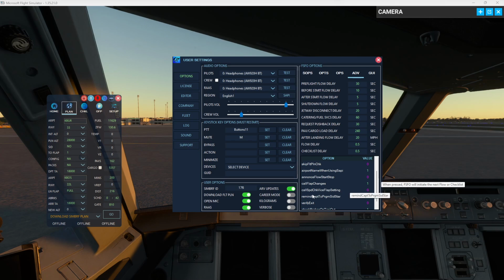Moving down, we have call speed. I'm sorry, we already went. Remind captain to program SID and STAR. That's predicated based on if you have the Copilot programming your FMC or MCDU. He could do everything for you but program the SIDs and STARs.